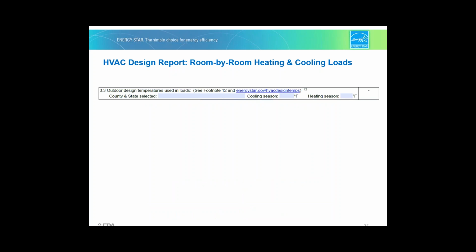So revisiting the HVAC design report, you simply need to list the county and state selected and the cooling season or heating season outdoor design temperatures that you used in your loads. And as long as these temperatures are within the limits for the county where the home will be certified, then you're good to go.